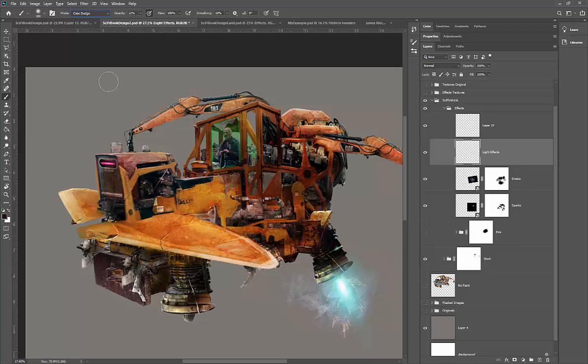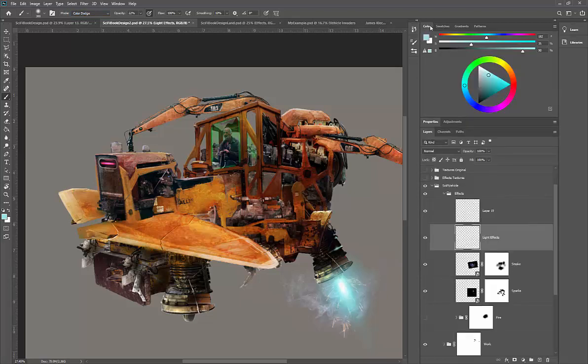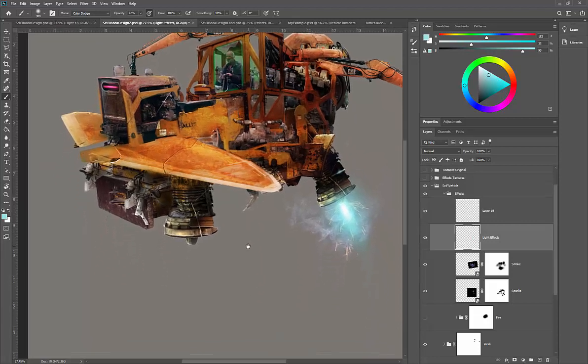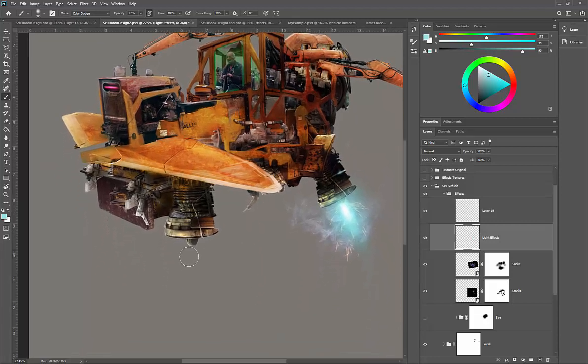But basically, I can sample a color here, and let me open up the color picker here. Let's move up a little bit here. What I'm going to do is expand my brush a little bit, and I'll make another sort of thruster coming out from down below here.